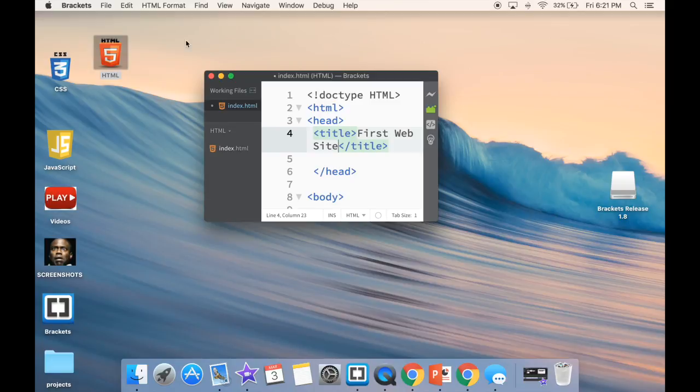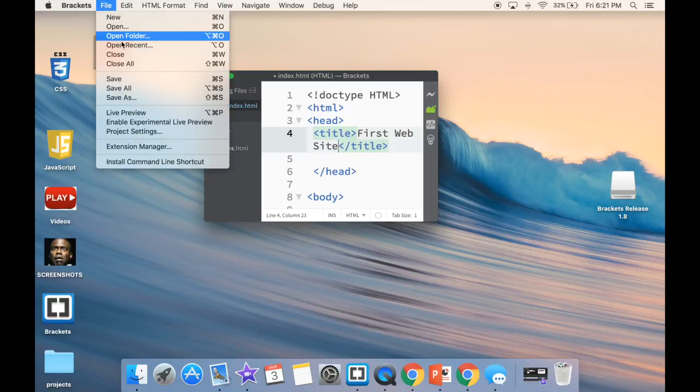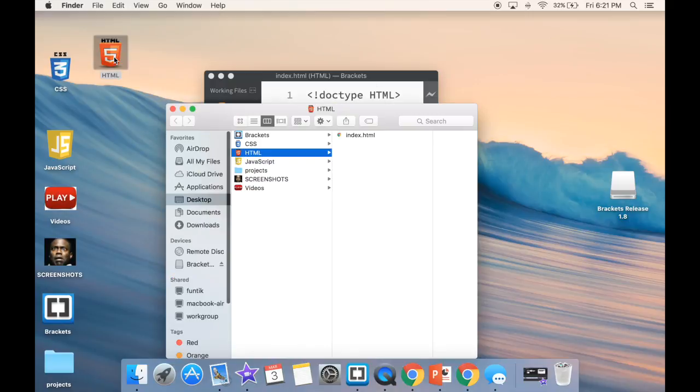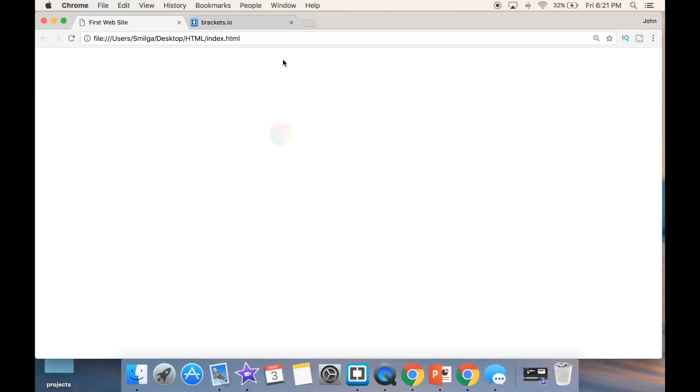So we would need to go to the file menu in brackets, and over here we have a save option. So we would first have to save the file over here. And then the next thing we would need to do is open up the folder, and we can double click it over here. And you can see that I have this old thing coming up from the brackets IO. I'm just going to get rid of it, but you can see the first website over here, right? So that would be a pretty traditional way.